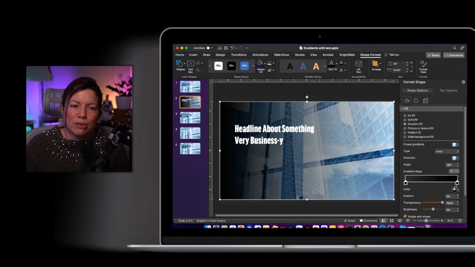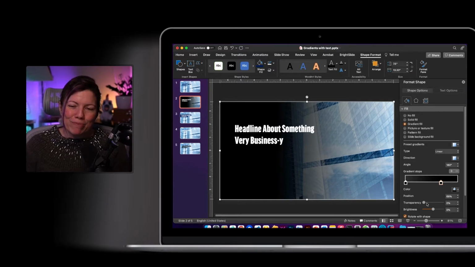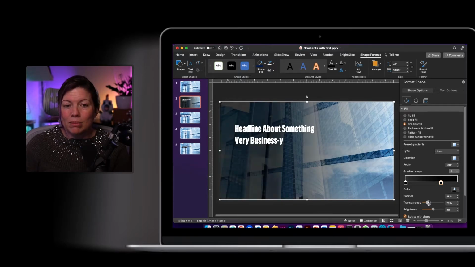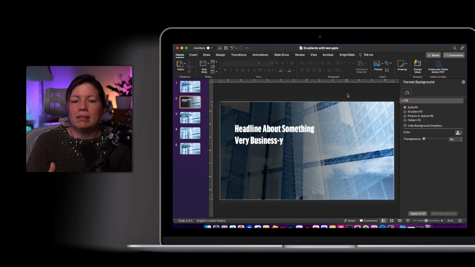But this goes from a pure solid black to a pure transparent black. So I'm going to drag it about 1/3 of the way across. And then instead of having one of the stops completely solid, I will make it slightly transparent, just a little, like 20%. And then the other side is still completely transparent, and there we go. Now you can really read the text very well.